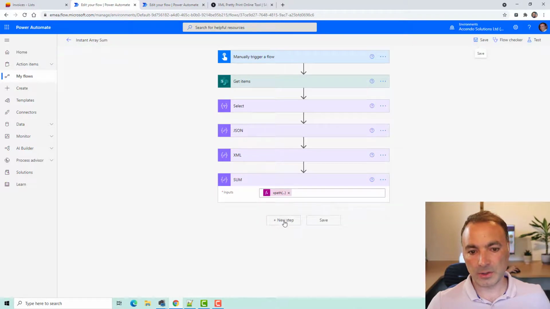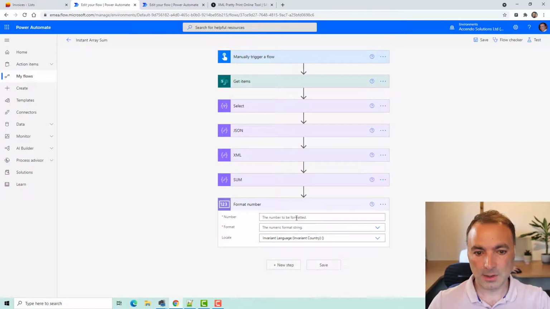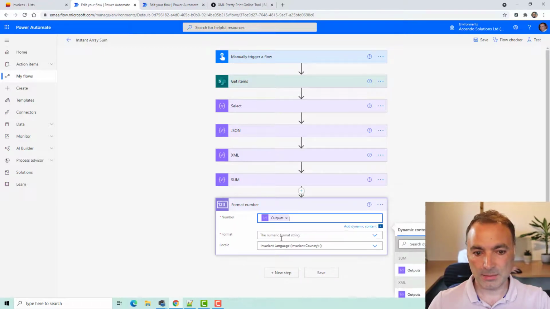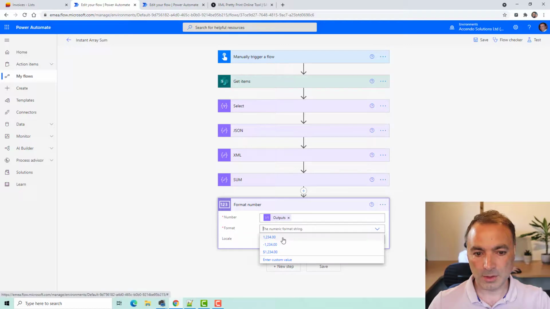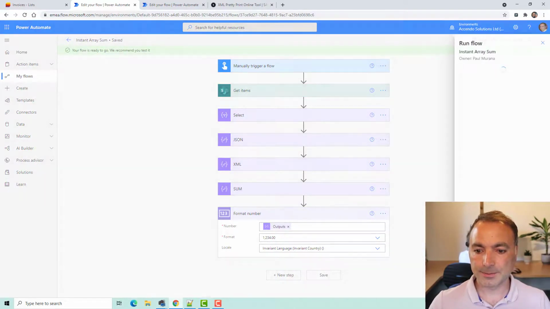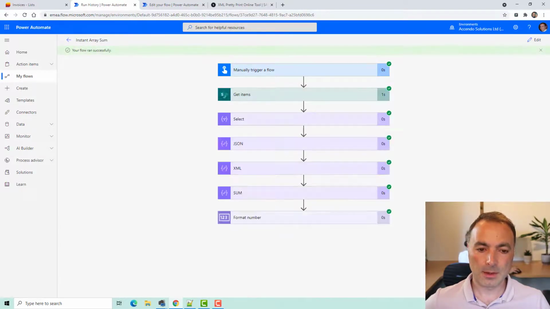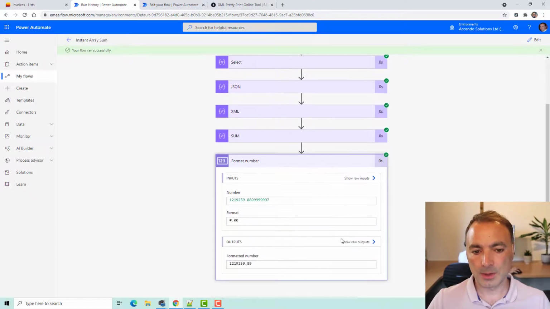We probably want on the end of that a format number action, the number to be formatted, the output of sum, and we'll go for that, so it looks more like currency. Let's test that. There we go. So we have summed up those 500 records. I've tested this with 100,000. It didn't seem to make any difference to the speed.